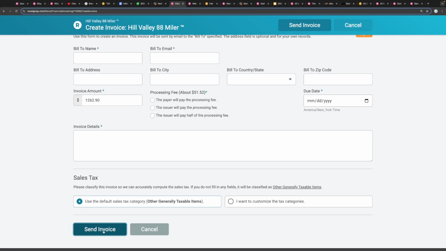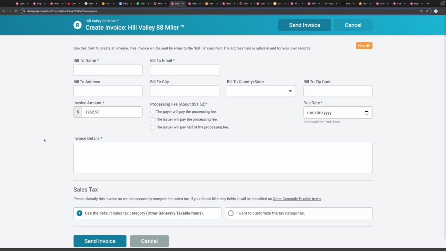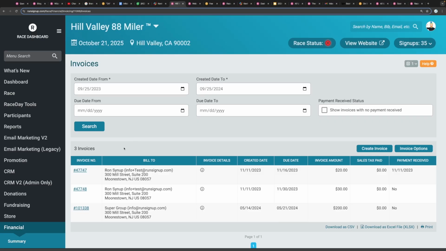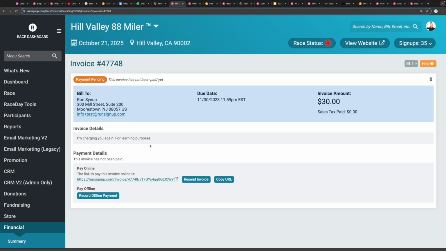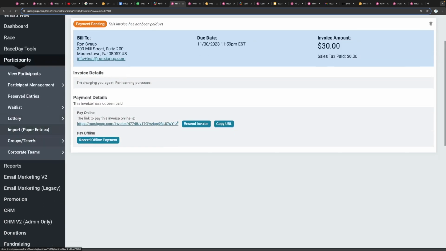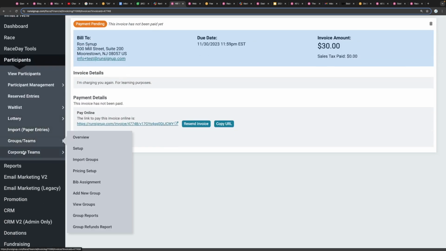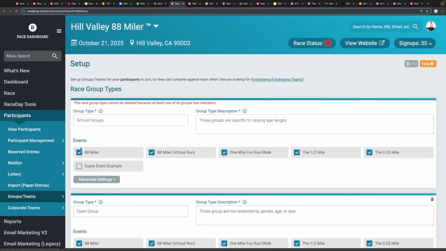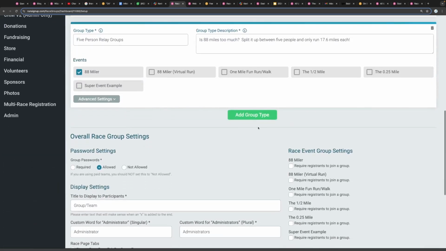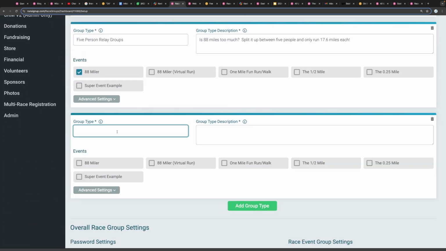When you send this to them, they'll get an email. They can either pay online or they could pay in person, and then you could just go in and record that this was an offline payment. The other option you could do is go into Participants, Groups and Teams. So not corporate teams, but groups and teams. And then in the setup, you can add a group type, call it corporate team or business team or whatever kind of team you want this to be.